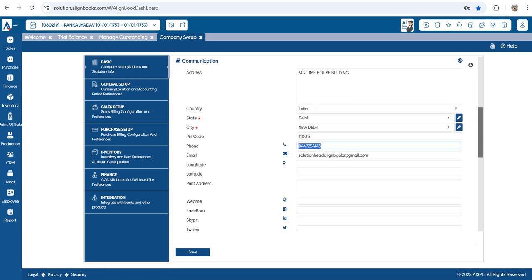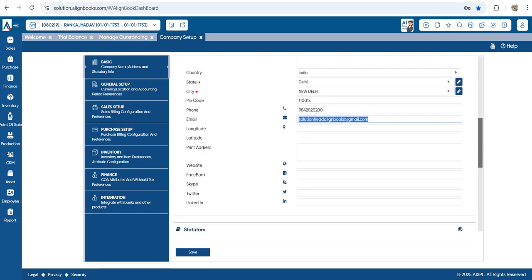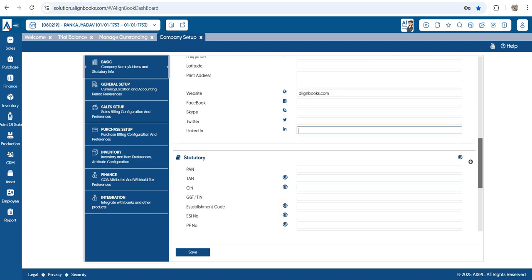My mobile number is appearing, so if I want to change this mobile number, I can change it, and I can change the email ID also. We can also set a print address if the organization address and print address are different. I can also capture the website address. I can also put the Facebook name. I can also put Skype name, Twitter, LinkedIn, and statutory.